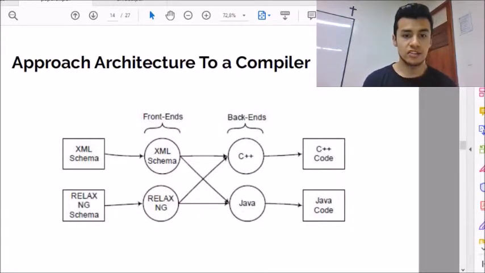This architecture divides the compilation process into a front end and a back end, with an intermediate representation used in between. This allows different front ends to work with different back ends. Round shapes represent processes, while rectangular shapes represent data.